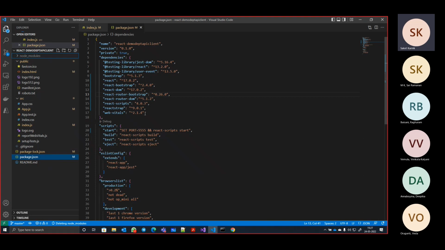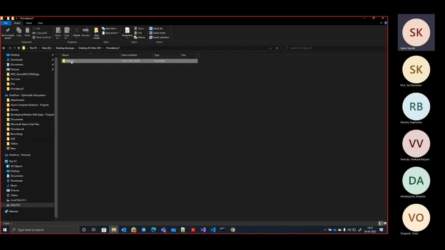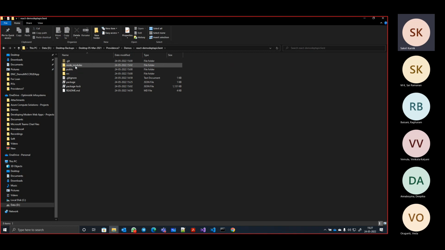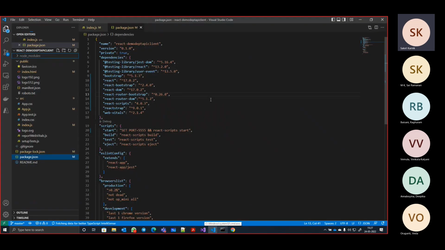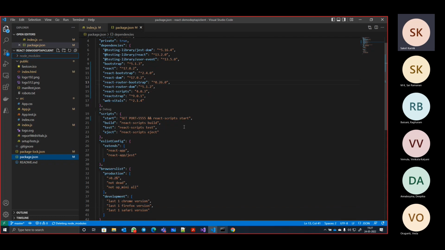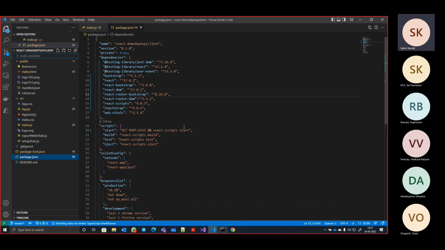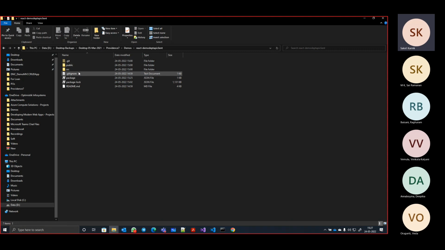Give any admin privileges if it is asking for, or the simplest way is you can directly go to your application in the file explorer, like this. And from here also you can delete the node modules folder, so that admin or elevated privileges won't be required. It shows it's deleted. Let's confirm here. Yes, it is.